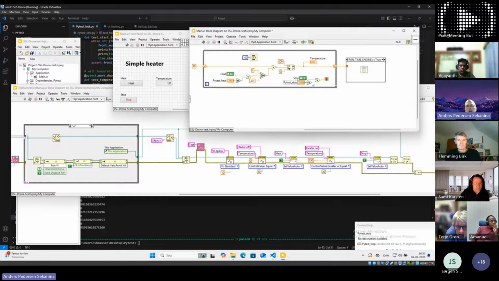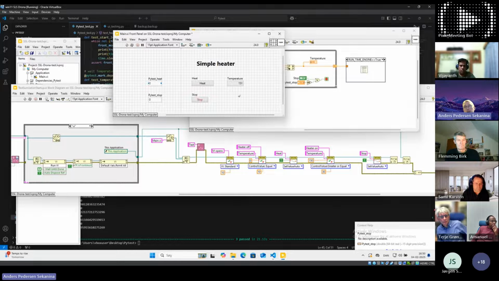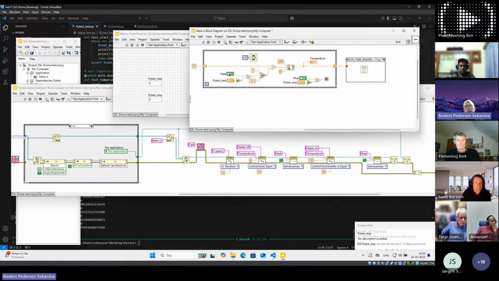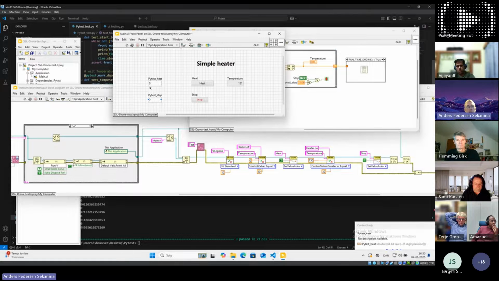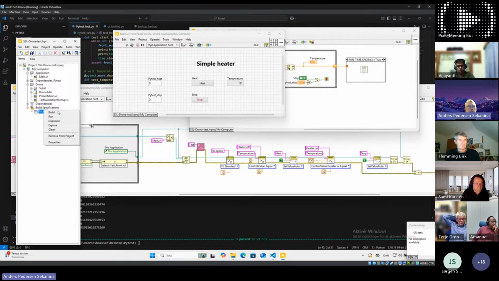Let's see. So then I have some extra functions here. What I did is saying heat either if heat is on or the PyTest heat is larger than 0, and PyTest stop also if PyTest stop is larger than 0. Therefore, I can use that, and then I build the application again. Build.